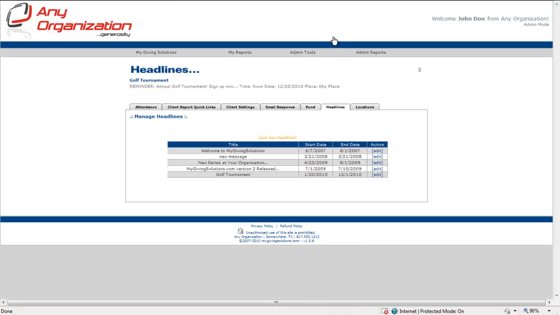Headlines, this is where you select the headlines for your organization. Again, in our example, we're advertising a golf tournament, but you can see we have several set up with start dates and end dates. So theoretically, someone could sit down once a year and enter all the headlines for the year and just put the start and end dates for each of those headlines.